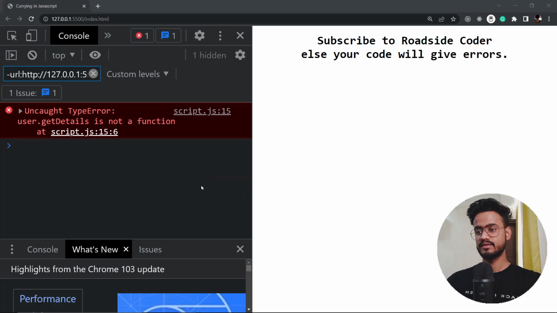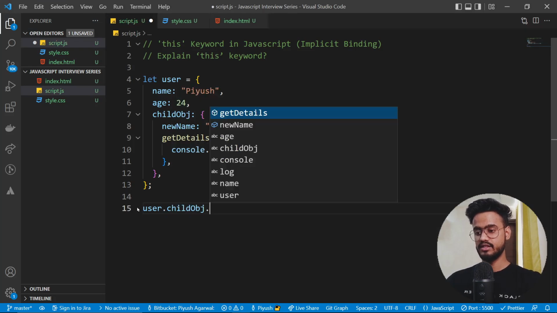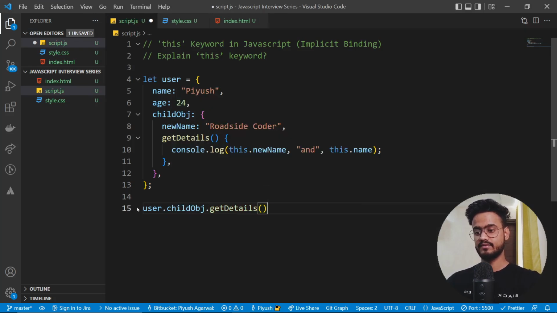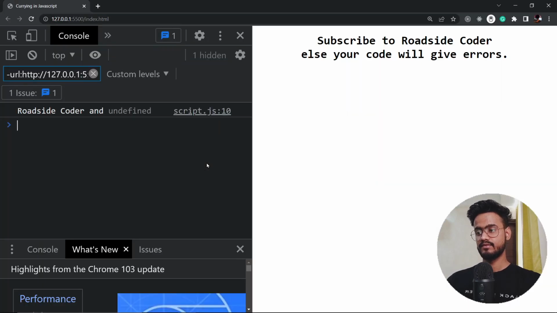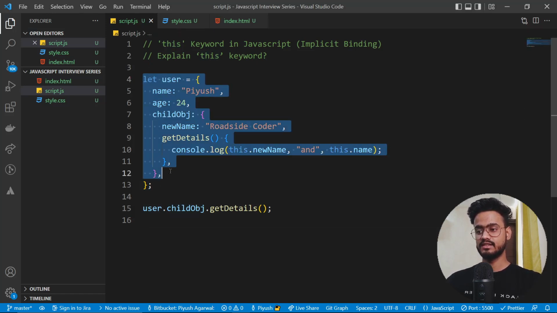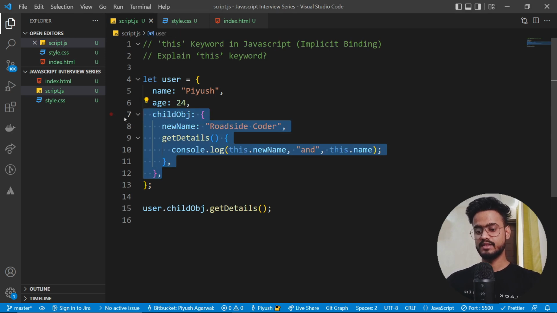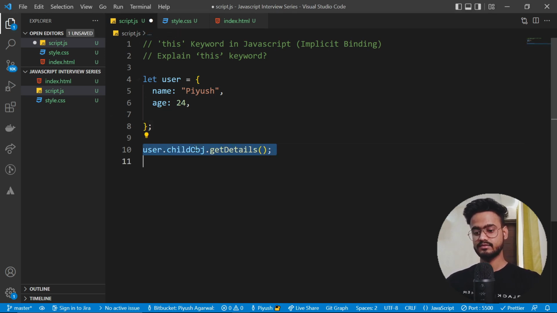Let's see the output. Okay, sorry, my bad. I need to call user dot child obj dot get details. So we get roadside coder and undefined. So currently it is pointing to this object and not the parent object. So you see, this normal function will point only to the immediate parent. That is this one. Now let's see what happens if we replace this with an arrow function.